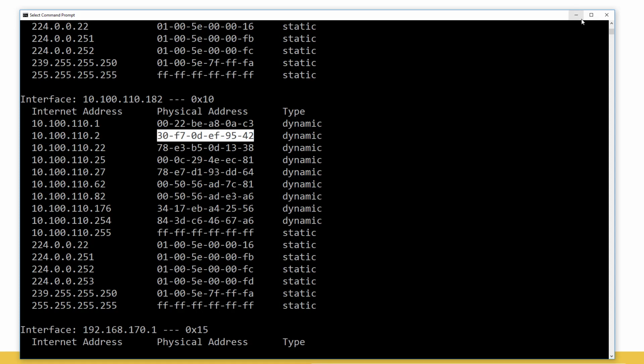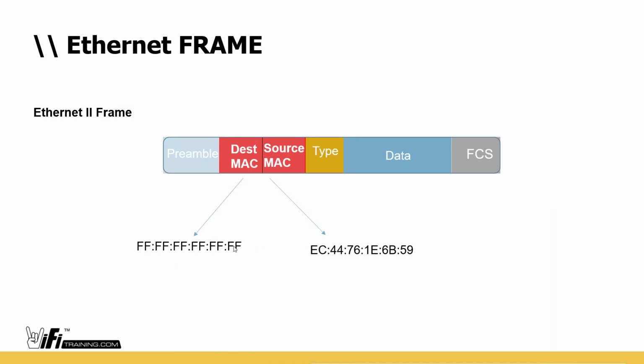Okay? All right. So you notice in our example here, my source MAC was my source MAC, yes. But my destination MAC was all Fs. All Fs signifies that it's a broadcast frame. So this frame's going to everybody on the LAN. And we'll talk more about that in a moment.